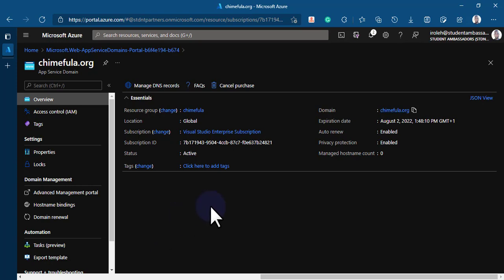Okay, so for now, that's it. That's how to register a new domain on Microsoft Azure. In the next video, I'll go over and we'll see how to map this domain to an existing app service, and we'll talk more about other things like security and managing DNS records.